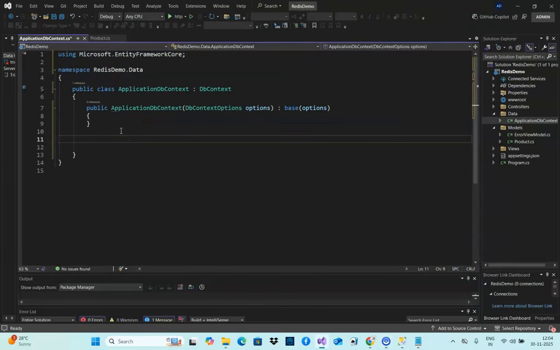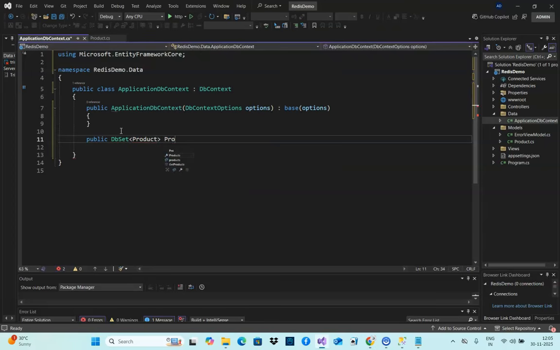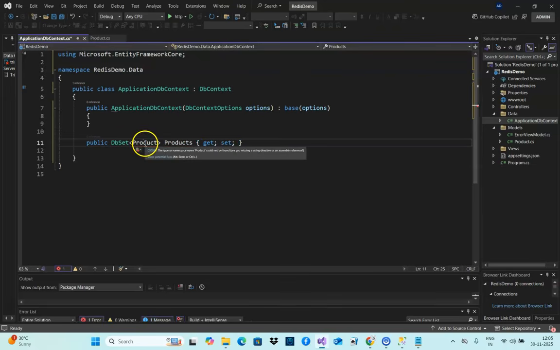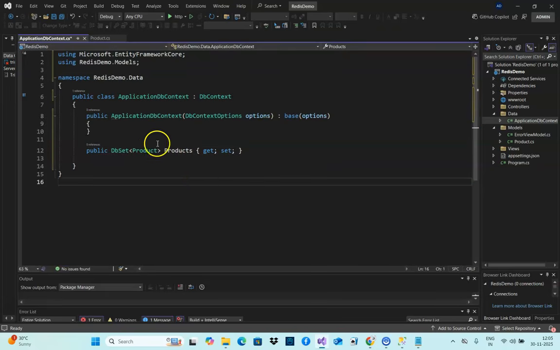So now create the DbSet of Product, and name it Products. This will be the name of the table in the database, with get and set. And I'll include the Models class. Okay, so this is done.